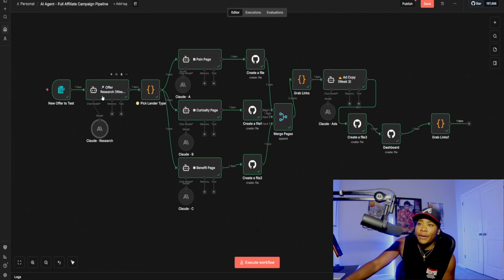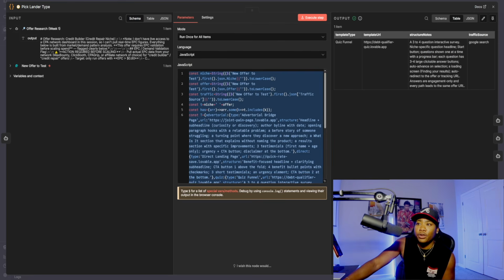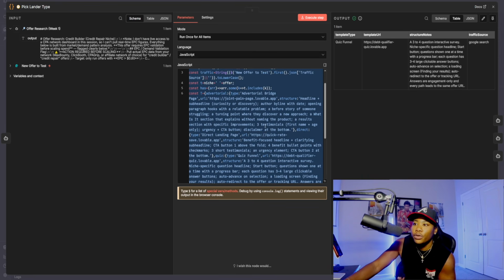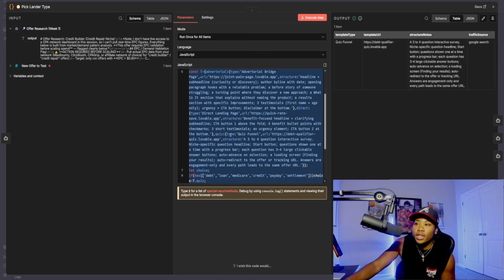Also, after the research is done, depending on the type of offer it is, I do run different types of funnels depending on the type of offer, traffic source, things like that. So it picks lander types. After that is basically just a code node, and this node is basically just running through what type of lander is best for this specific type of offer. So it's going to choose whether an advertorial is best for this offer, whether quiz style or direct landing page is best for this style of offer.